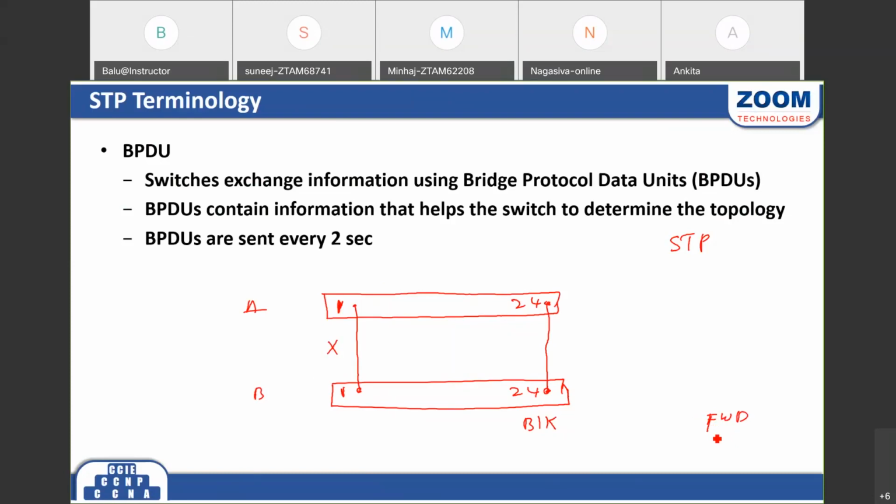Here I have two questions. Question number one: how will the block port, switch B port number 24, come to know the first link has failed? I repeat once again: how will the block port come to know the first link has failed? Question number two: after the link has failed, how much time will it take for the block port to become the forwarding state?